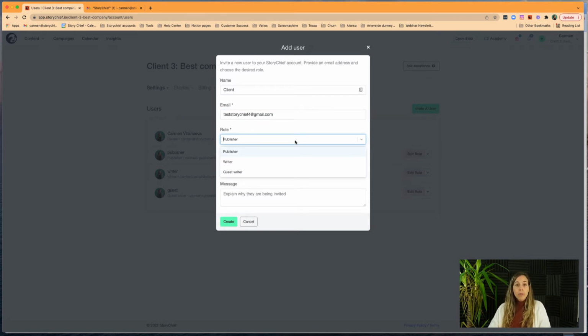It can be a publisher, a writer, or a guest writer. A publisher is someone with access to the whole tool, the content, the metrics, the content calendar, the campaigns, the settings, the users. However, he won't have access to change the workspace name or delete the workspace or the API keys. But other than that, he can do everything else.